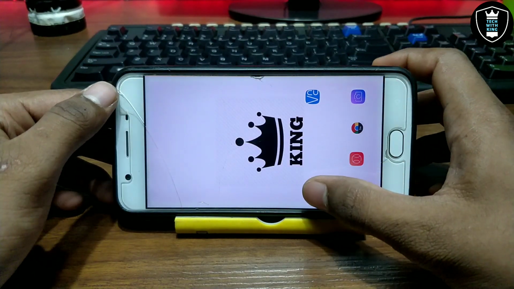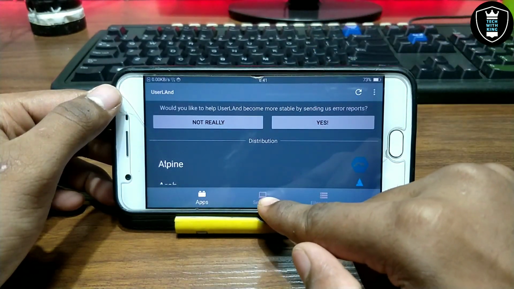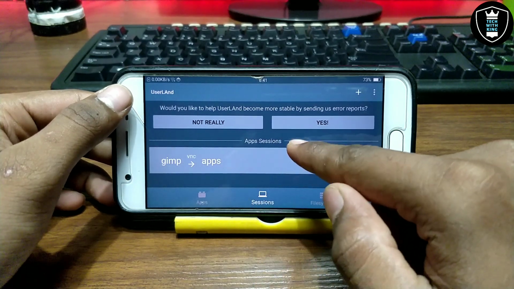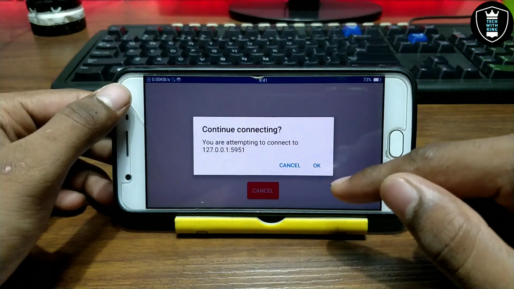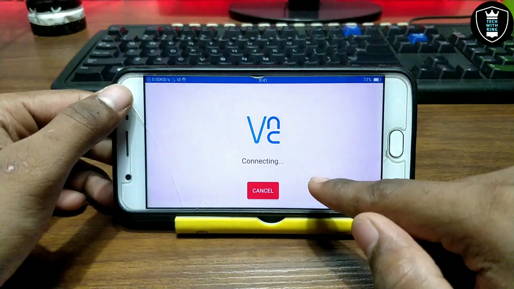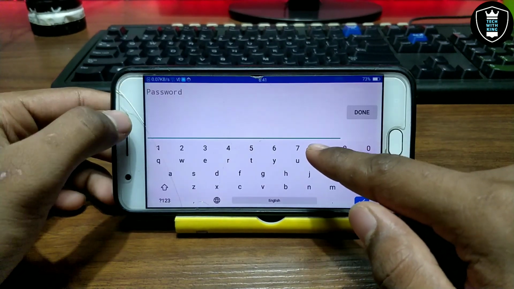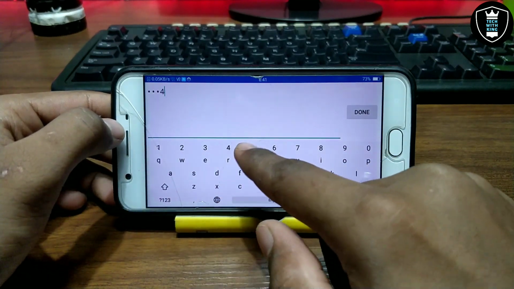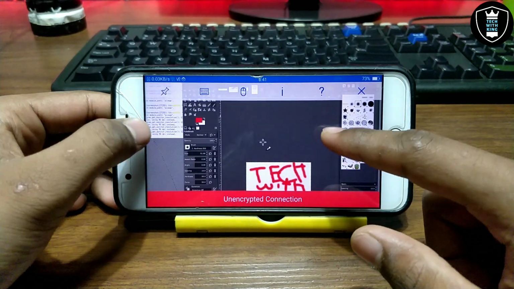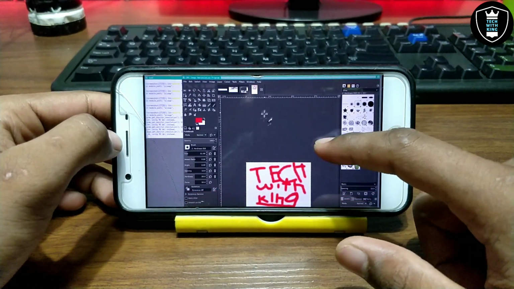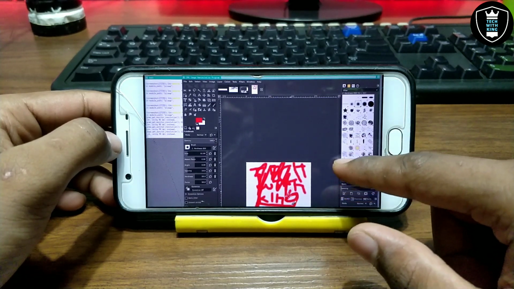Again, if you want to open it, just open the UserLand application and get into the sessions section. As you can see, there is an option GIMP VNC app. Just click on it. Again, it will open in the VNC. Just click OK and enter the password you entered before installing the software on your Android. I've already told you to remember the password. As you can see, it opens again from where we stopped. The software and the project have not been disconnected yet. It is still here.